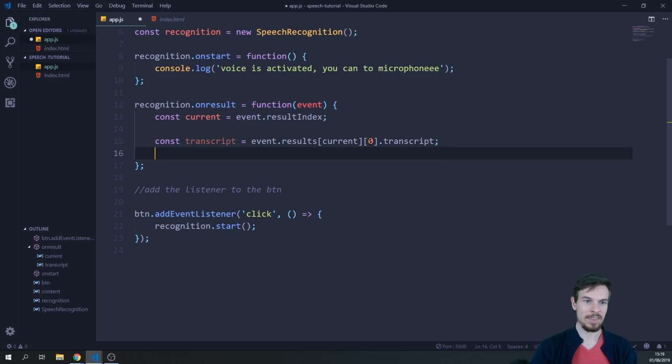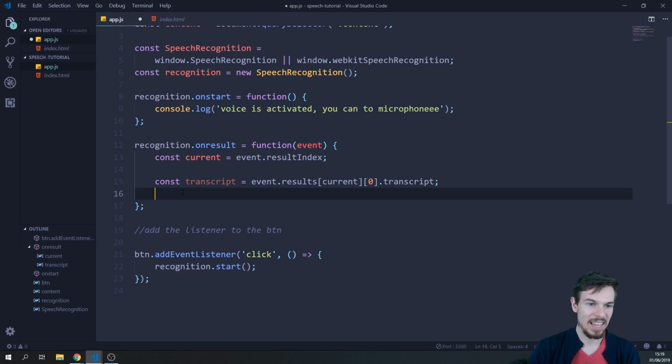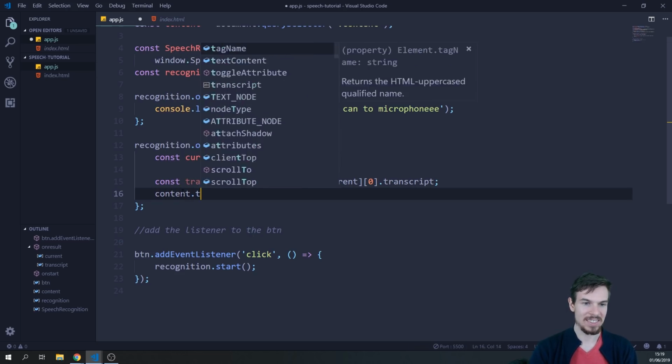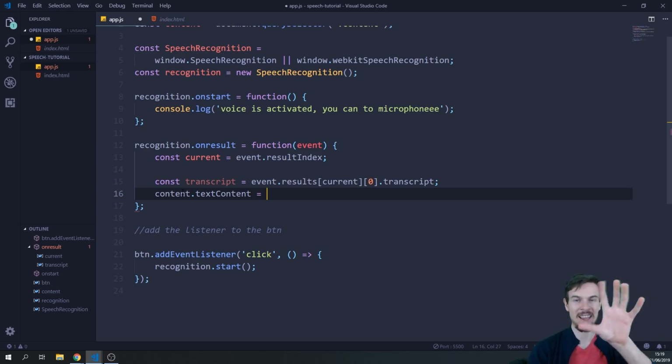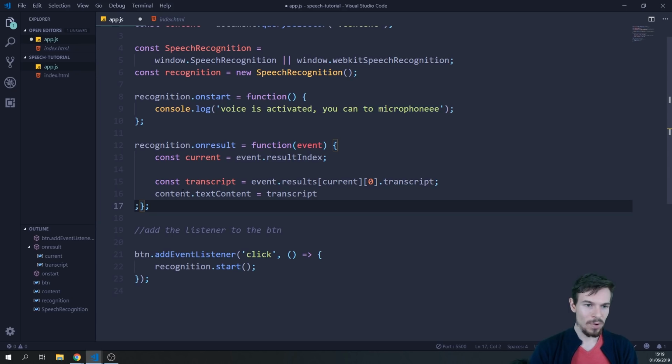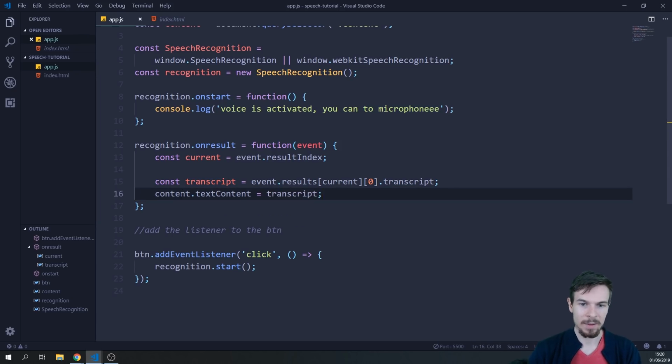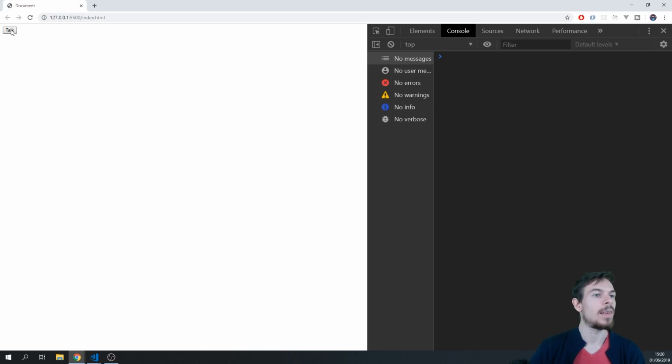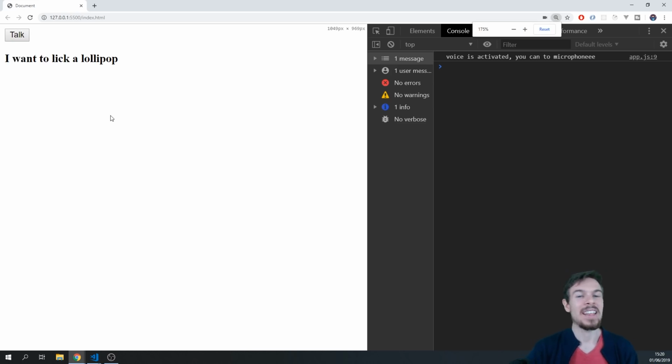All right, and that should give us the message, console log, transcript, or you know what? Let's try something else. We can access that content, that h3 that we added. So we can say content.textContent, all right, to access the actual text of the h3, and we can set that equal to our transcript. Boom, delete this. All right, I want to lick a lollipop. Hey, take a look. We have I want to lick a lollipop, and that's in a very non-sexual way. So there we go. That's what we have.